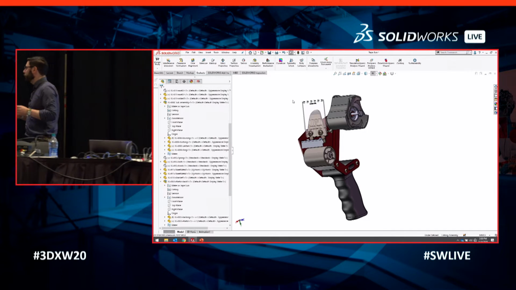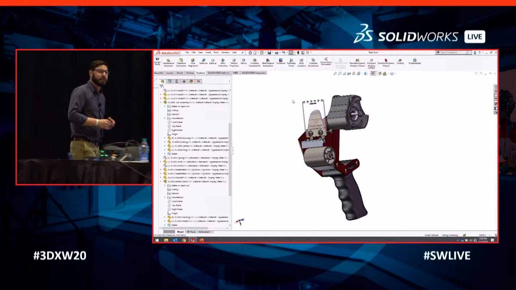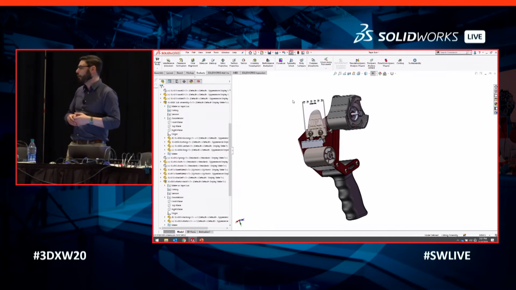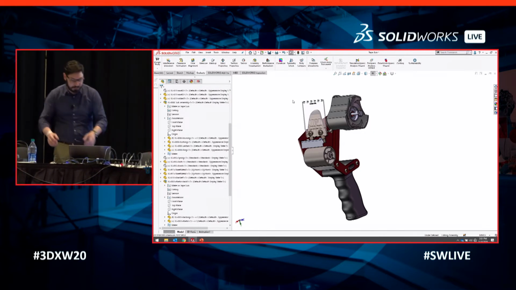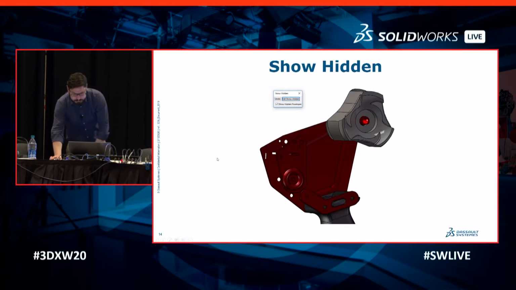It's a bit of a tricky one, but I think it's pretty cool once you get used to that functionality. It can really save you some time, understanding what's been hidden, what hasn't, especially if you're trying to find something, or, like I said, for larger assemblies.